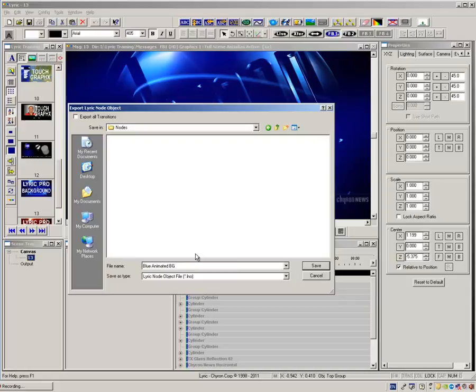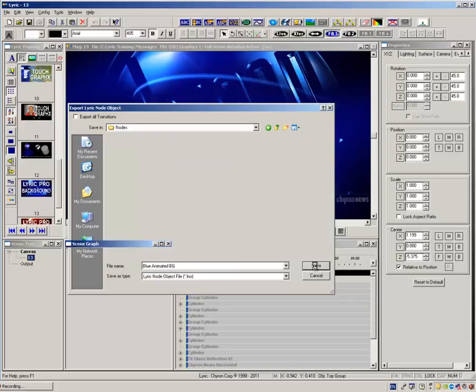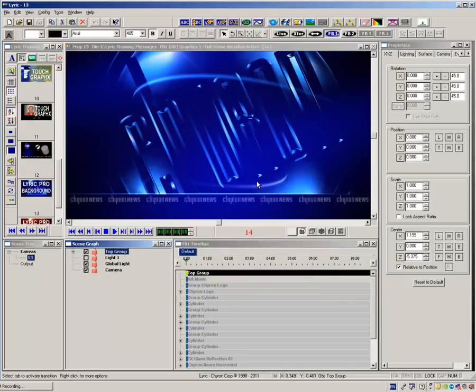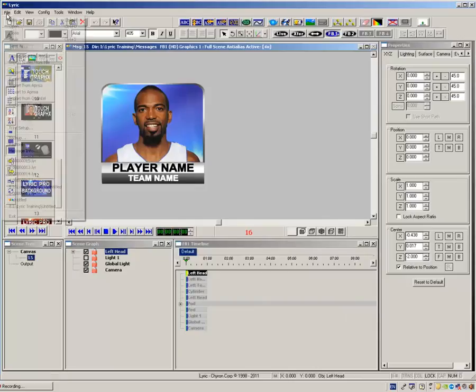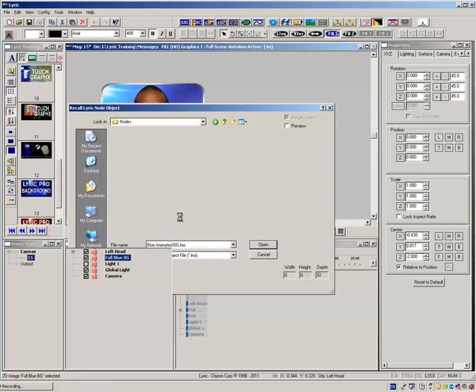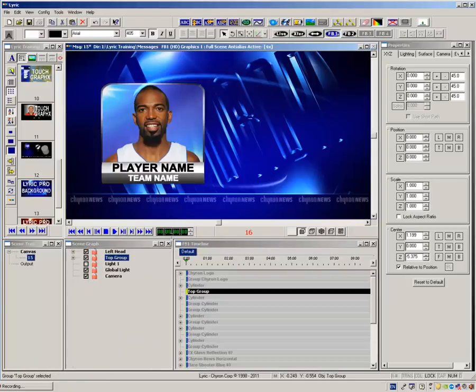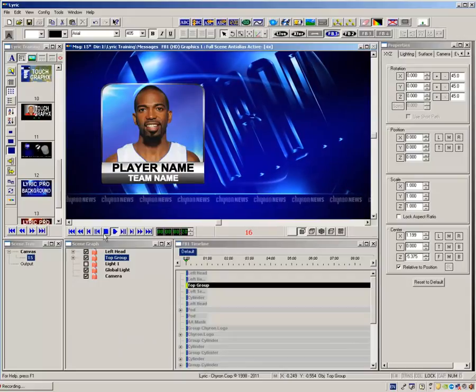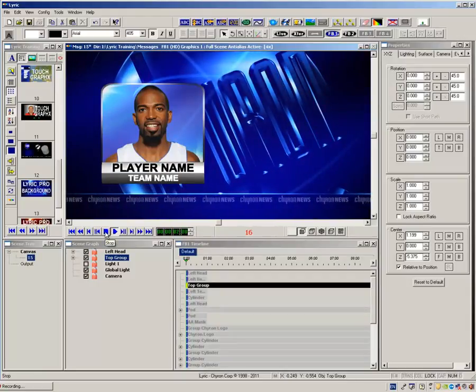Now you can read up any scene you have already built and import the node as a background. This is the next scene we'll be working on, so let's see how the blue background looks behind it. There you go. It is that simple to create your own animated background in Lyric and save them as a single file that can be imported very easily into other scenes.